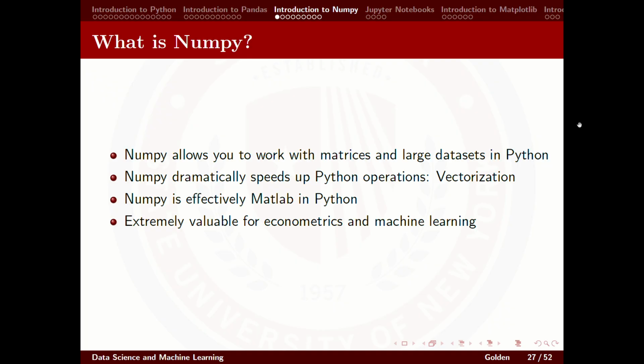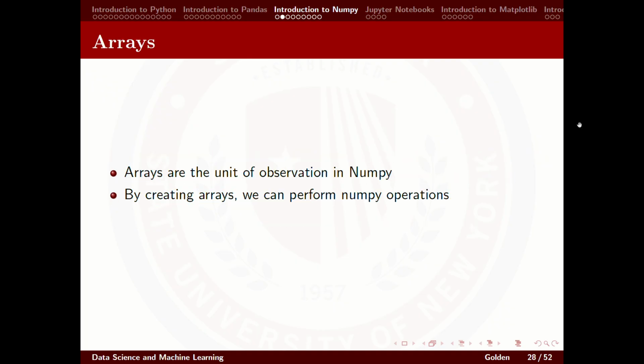Computers really think in terms of matrices. NumPy is effectively MATLAB in Python, so there's a lot you can do with NumPy in terms of matrices, in terms of the manipulation of different data sets. It's extremely valuable for econometrics and machine learning if that's something you want to do in Python. So arrays are the unit of observation in Python. In NumPy, by creating arrays, we can perform NumPy operations.